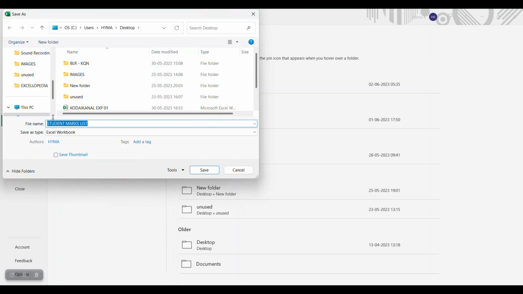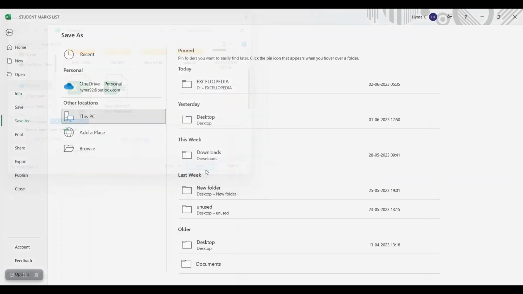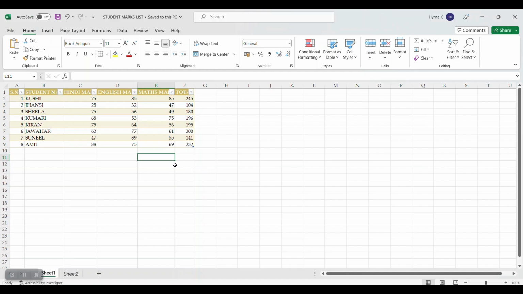Select the desired file format for your workbook. Excel workbooks are typically saved in .xlsx format. Click on the Save button to save your workbook. Now your Excel workbook is saved in the specified location with the given name and file format. If you are saving a workbook for the first time or want a duplicate copy in the same or another location, you can use the Save As option.